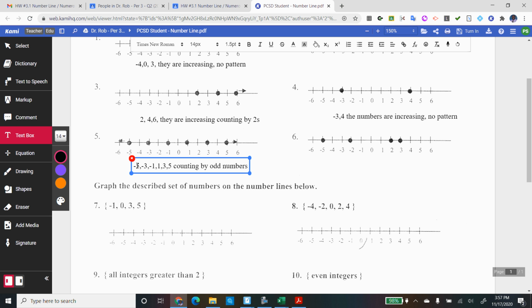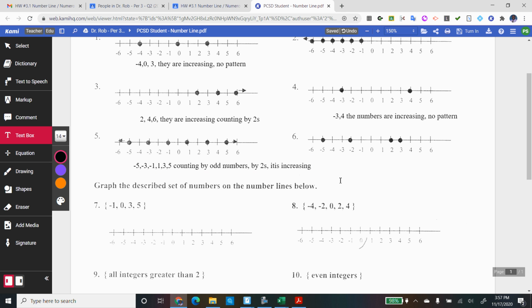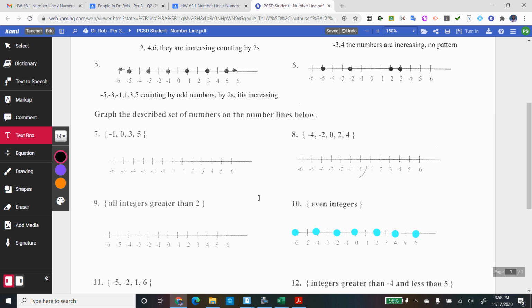And that's by twos. So they counted by odd numbers by two. By twos, and it's increasing as they count. All right. So there's my answer for this one. I can move this over in case you don't like it all the way over there. So now my answer for number five is there. So that's what we got to do for number one through six for this handout.